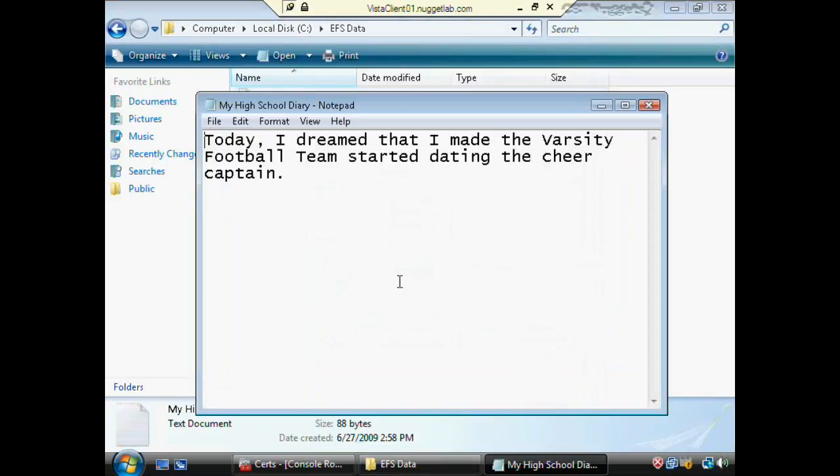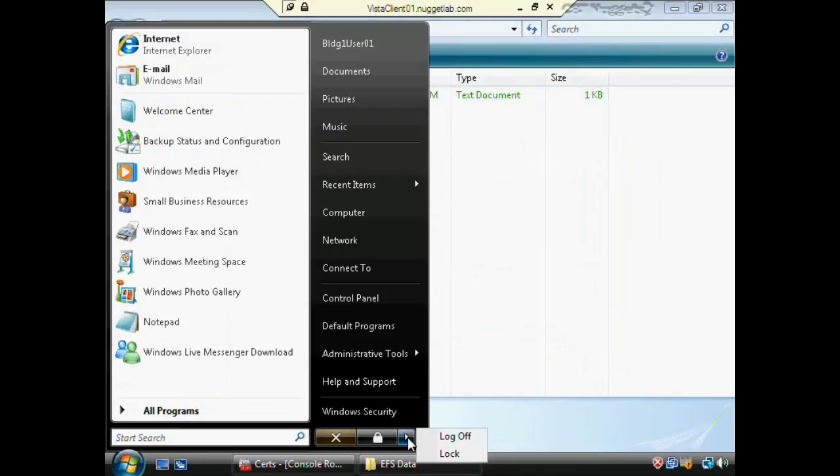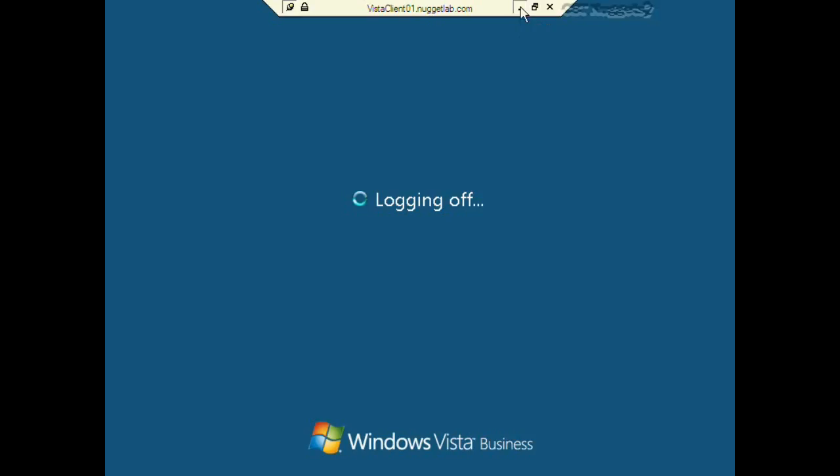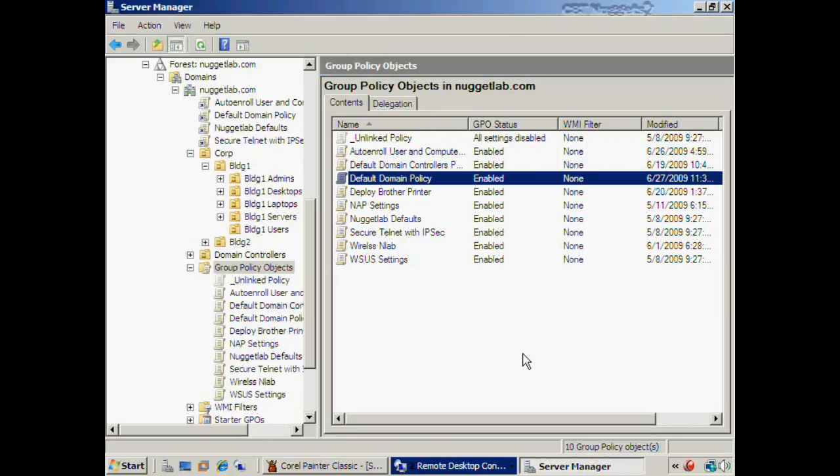Now the user themselves can log on here and open this up. Now what I want to do next is to log on as one of the other users, like, I don't know, building 1 user 02, and see if they can access that file. And we'll see that they can't because they're not added into the data decryption field. In other words, they don't have the encryption access to it.